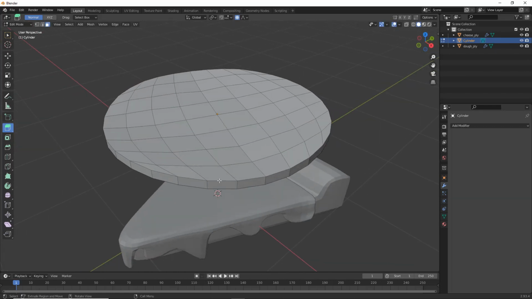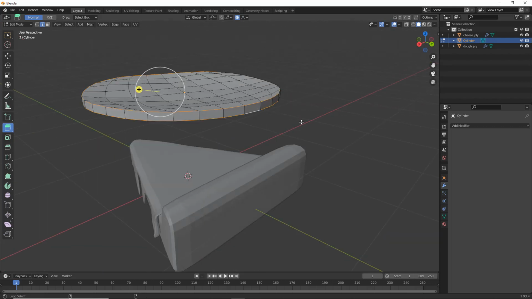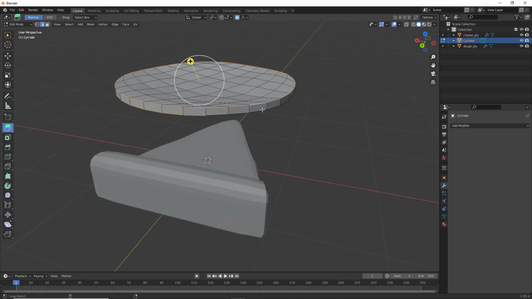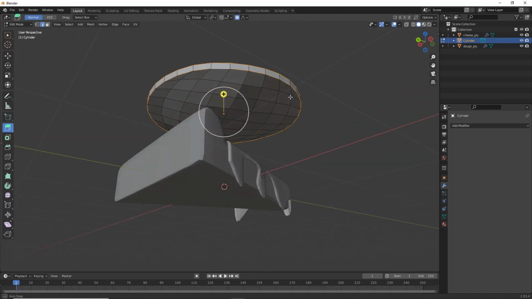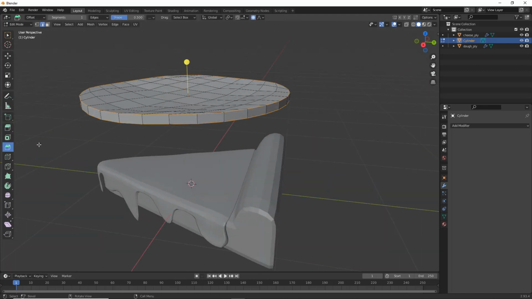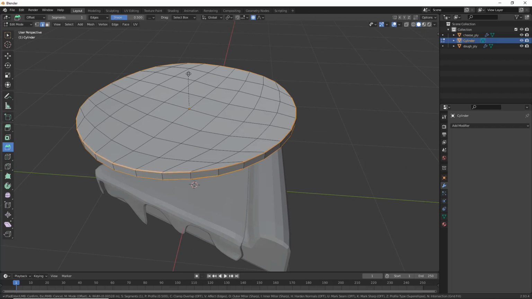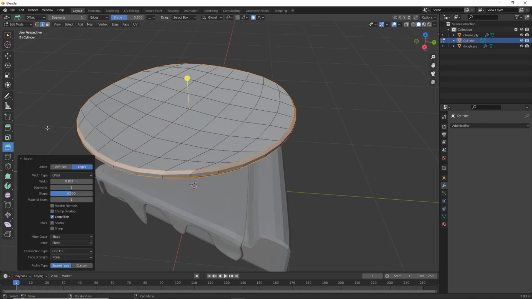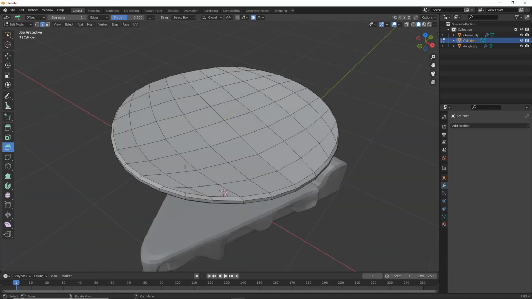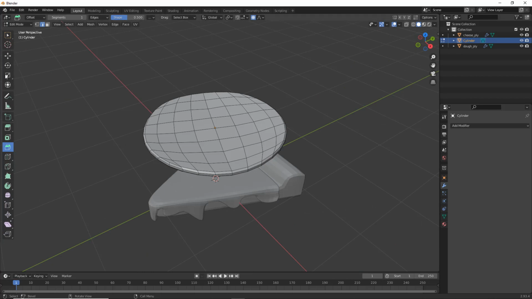Okay, now that I have that, I can press number 2 to go to edge mode, then Shift Alt, Shift Alt, Shift Alt to select all my edges, because I want to apply a bevel. I can apply a little bevel right there for my pepperoni. Perfect. That's good. It's looking pretty good.